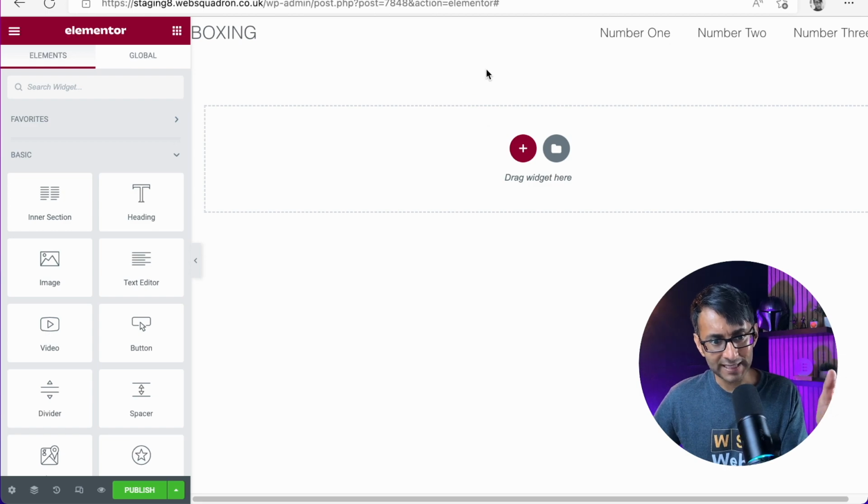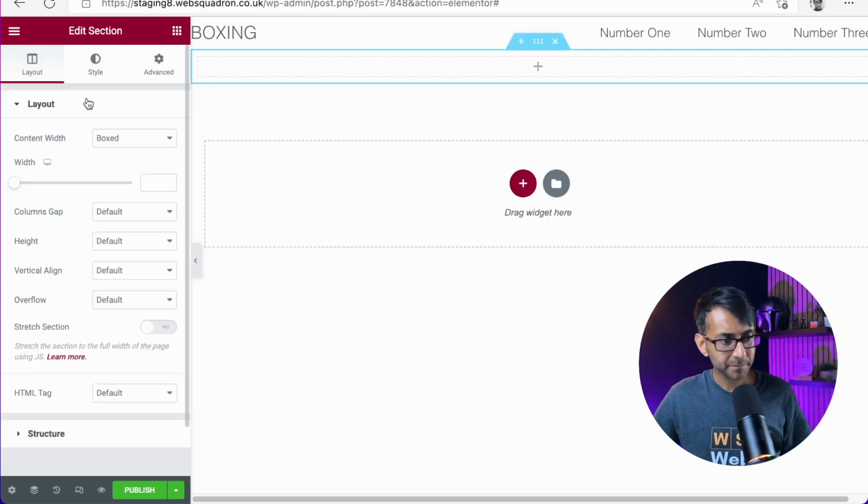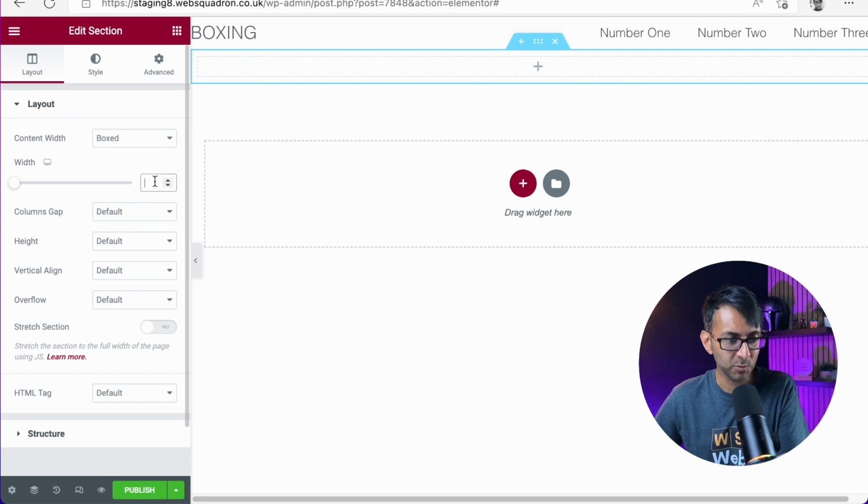Now let's go in and add the image that's actually going to sit behind this. I'm going to add another new section. This section is going to be a boxed width, and I'm going to make it about 1100. Even though it's a boxed width, the image that sits inside the section will be the full width.